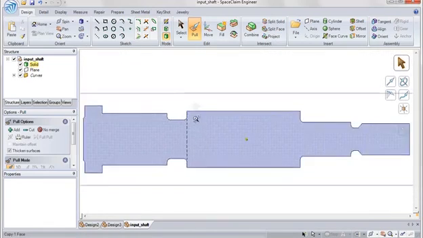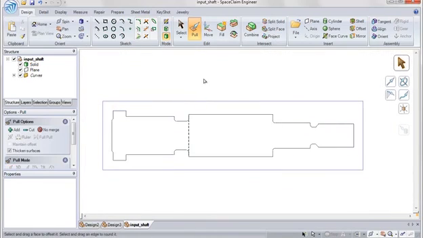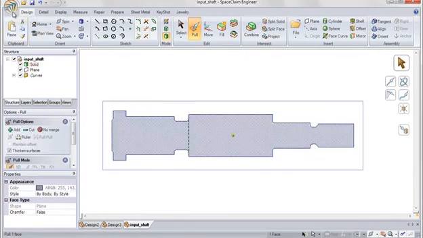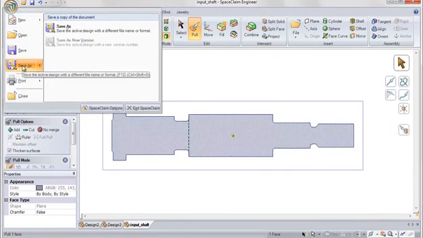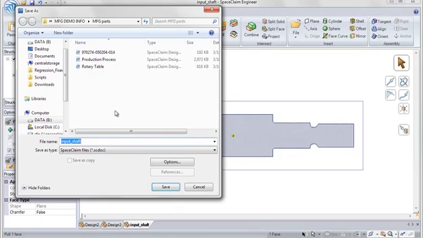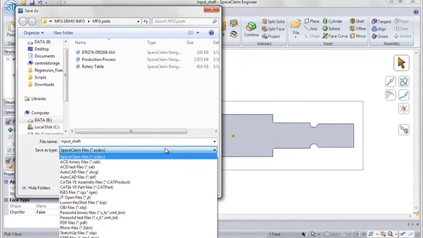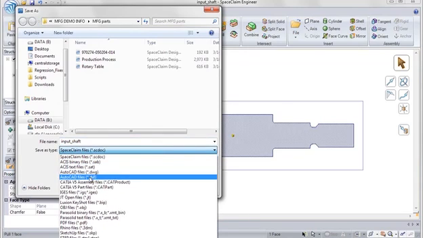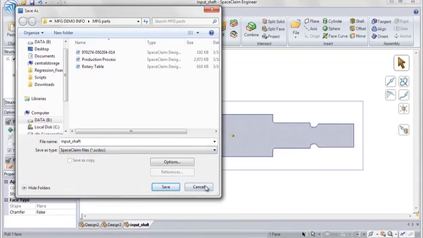So you can see how easily we can create all of these production steps and even go in and save this out as a DXF file for our production process. So we can save this back out as a DWG or a DXF. Whatever file type our downstream customer is looking for, we can provide that out of SpaceClaim.